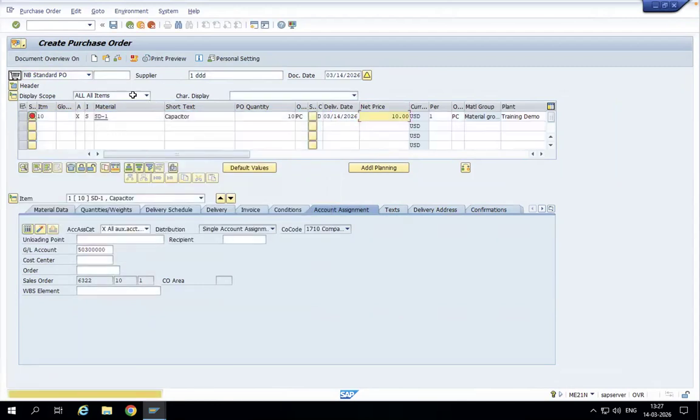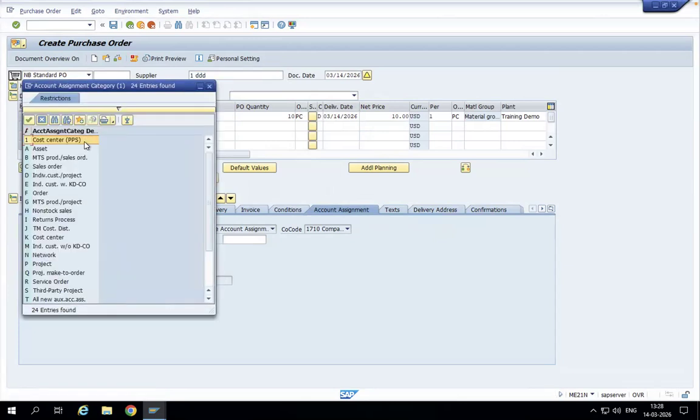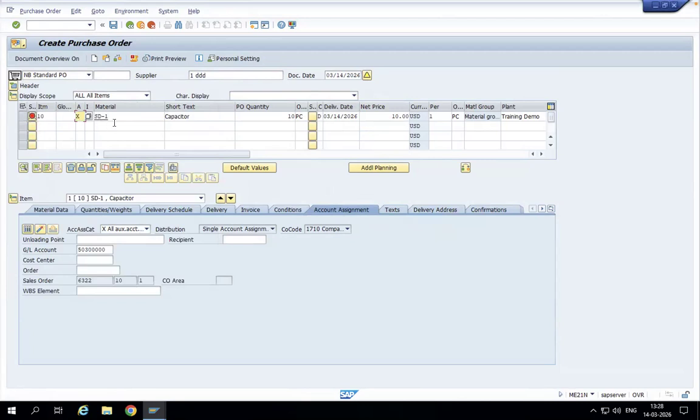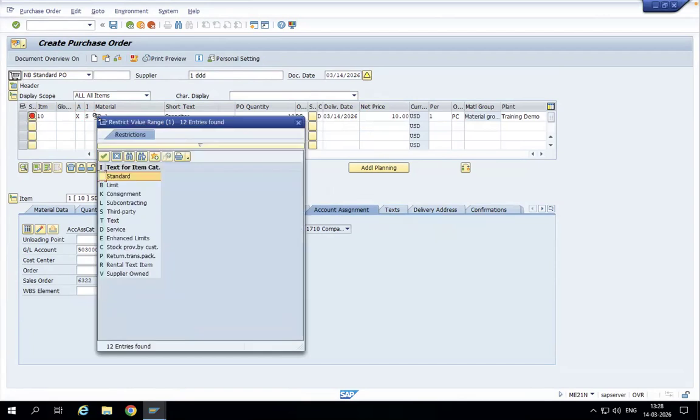And also, if you look at the purchase order, the supplier has been taken up. And here, if you see the account assignment category, the system has automatically picked up X, which stands for all account assignment categories. Now, in item category, you can see that the system has automatically picked up third party, which is S. Third party item category is S.